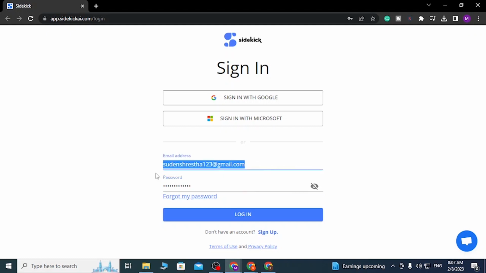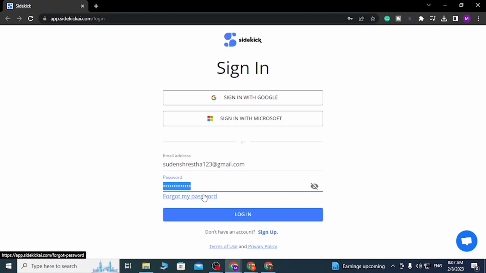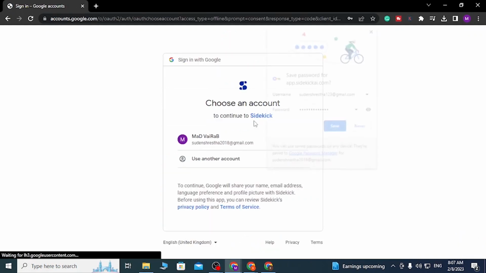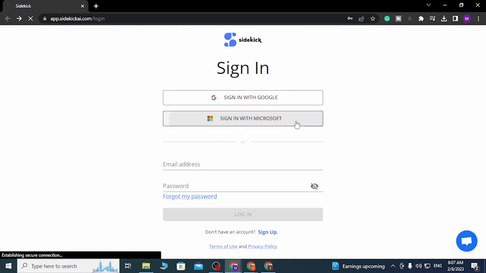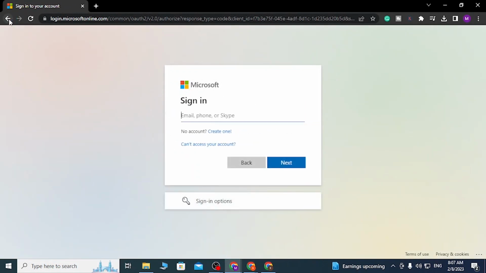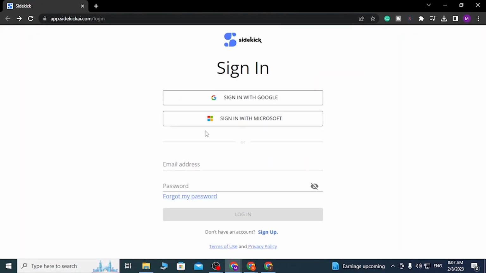After entering your email and your password, but if you have forgotten your password, you can see the forgot my password button available over here. If you click on the forgot my password button, you'll be redirected to a page where you can retrieve the X.ai account's password. With that being said, you can also sign into your X.ai with your Google or your Microsoft account respectively. If you click on these, a login page to Google or Microsoft will open, and if you log into your Google or Microsoft accounts from over here, you will be able to sign into your X.ai or the Sidekick AI account from over here.